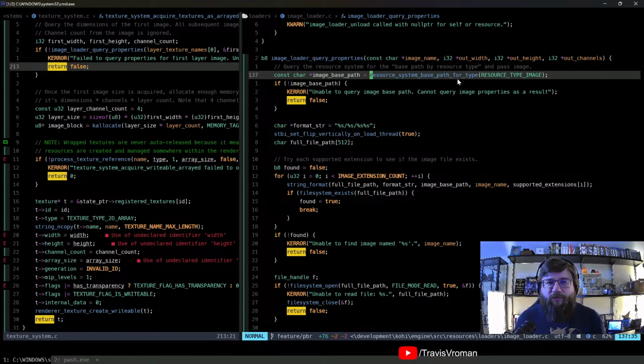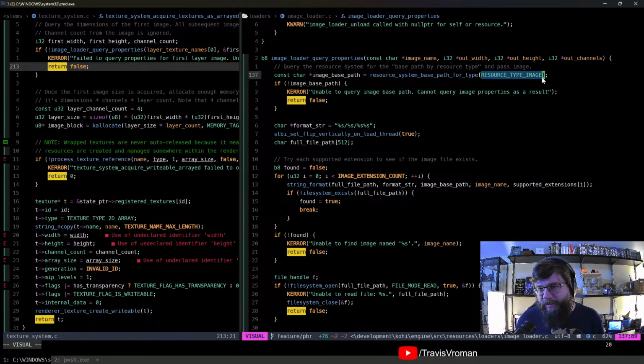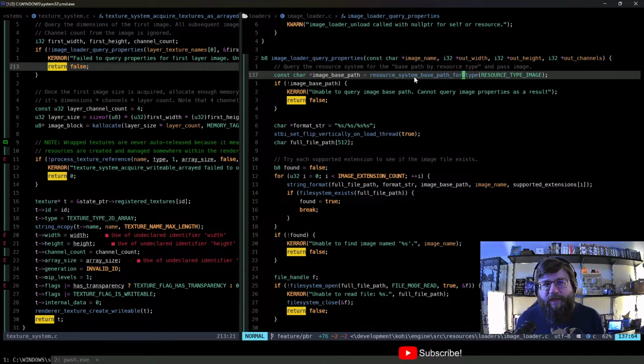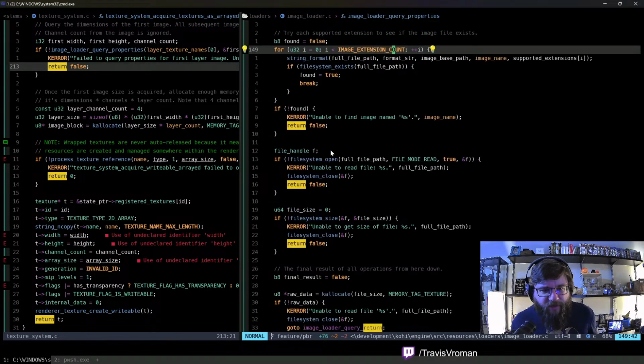What this does is it reaches into the resource system, finds a loader for the given type, in this case an image, and returns the base asset path plus the specific type of asset path. In our case, that'll be like //assets and then /textures. So we go ahead and obtain that, which incidentally does create a new string and return it, so we have to be sure to clean that up. I don't think I've done that yet.